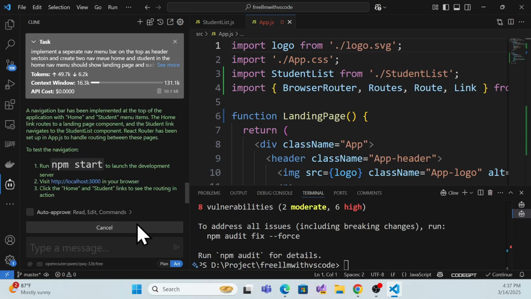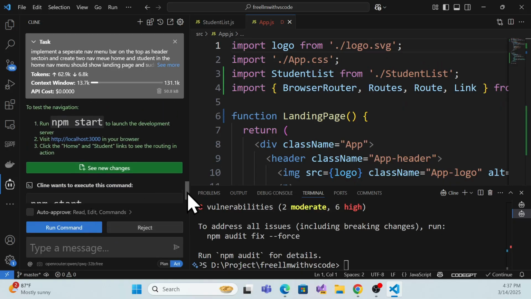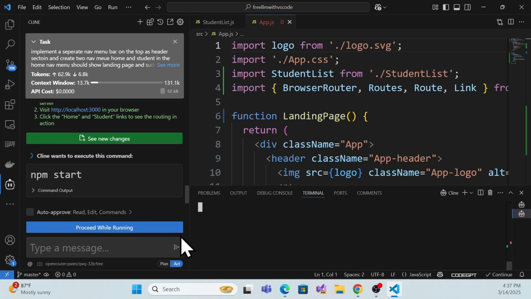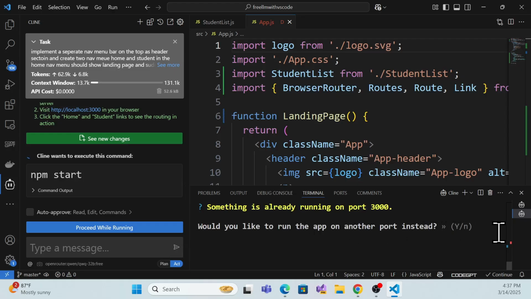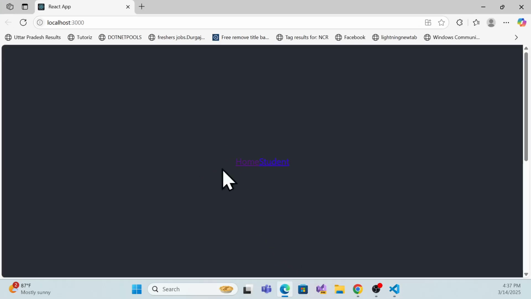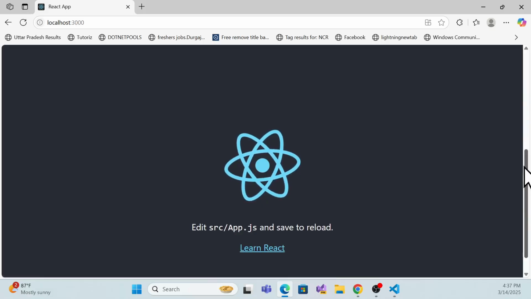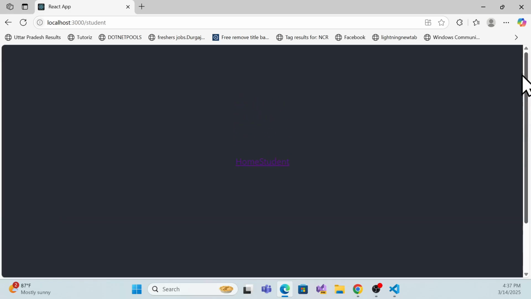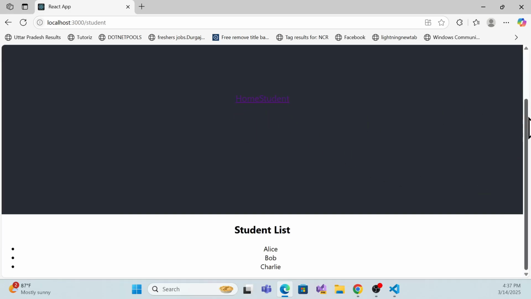Let me save it, and now see, they again want to run npm run start, so let me start it. And again they ask, okay, it's already running, so let me just say no as of now and open my browser and see. Okay, now it looks good. There are two tabs, the home tab is this, and once I click the student tab, I'm able to see the student list, and on home I'm getting the home page. That means it is working perfectly fine, but the style is not correct, right?